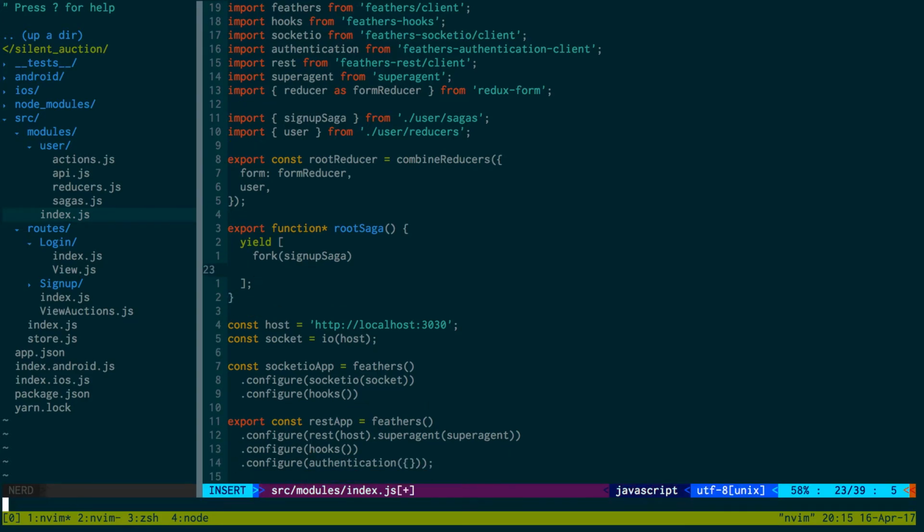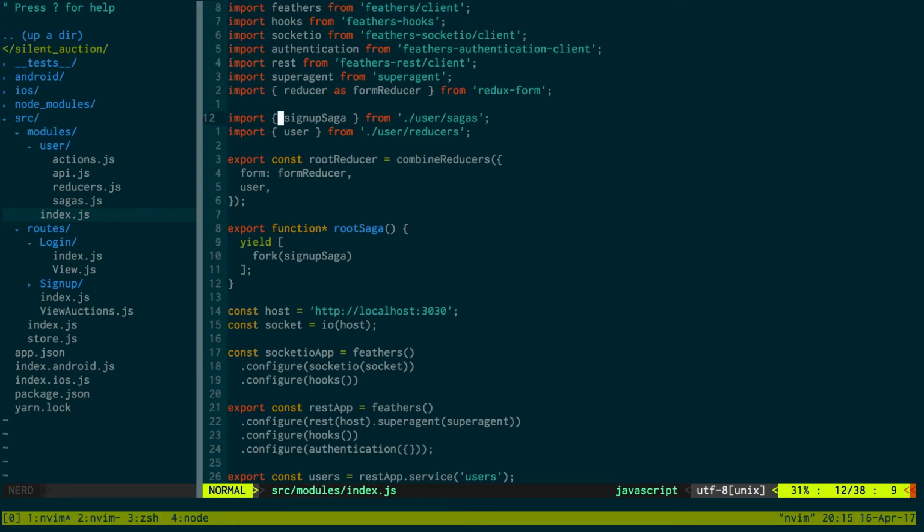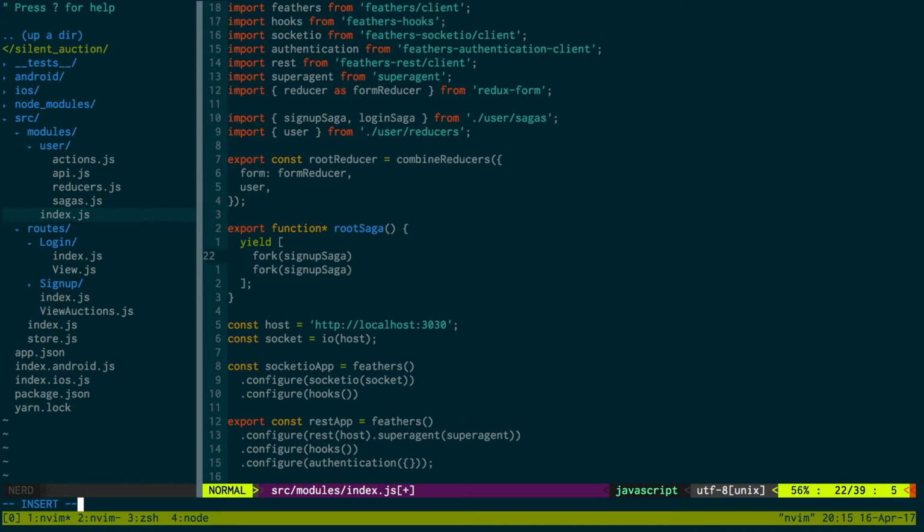So notice that we have two sagas. So this is something I like to do. Notice we have two sagas, sign up saga and login saga. Now what we could do, something like this, login saga. But notice how this is just an array, and they called fork on it. So another thing that we could do is we could say import star from, so this will be user sagas, import as user sagas. So now we have sign up saga and login saga.